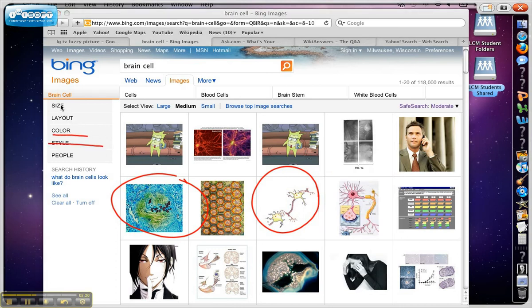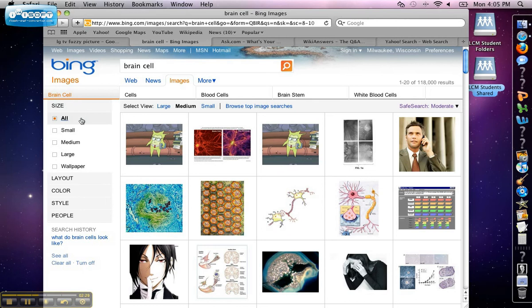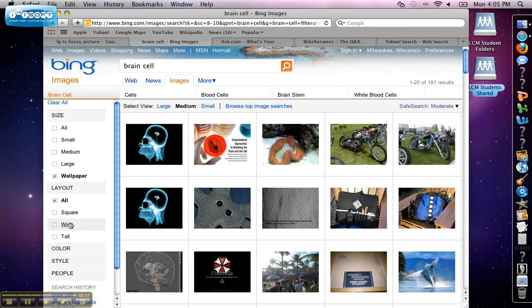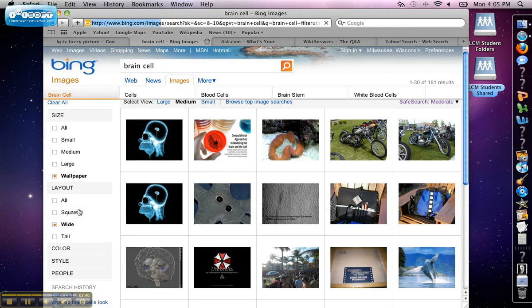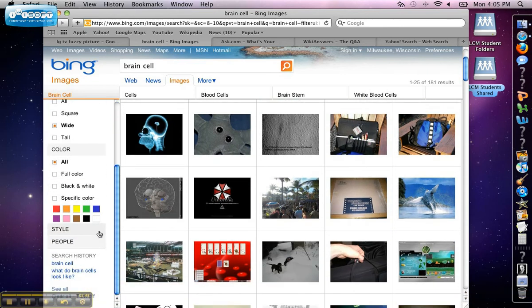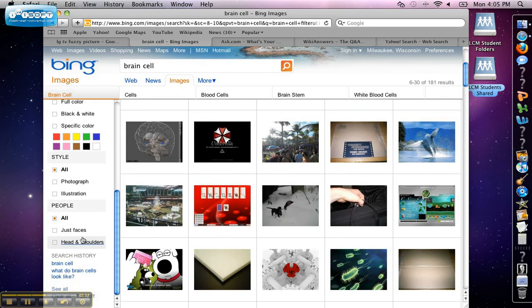You can also change things like size, layout, color, style. You can do size. Let's say I want a wallpaper for my desktop. I could select a wallpaper. If I wanted a layout, depending on what my computer was, I could do wide, square, etc. For color, you could select if you want a black and white picture, or just like you wanted a green picture. For style, it could be either an illustration or a photograph. And for people, it could be like just their head and shoulders, their faces, etc.